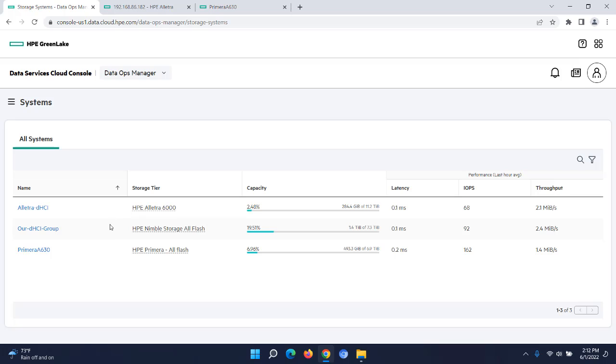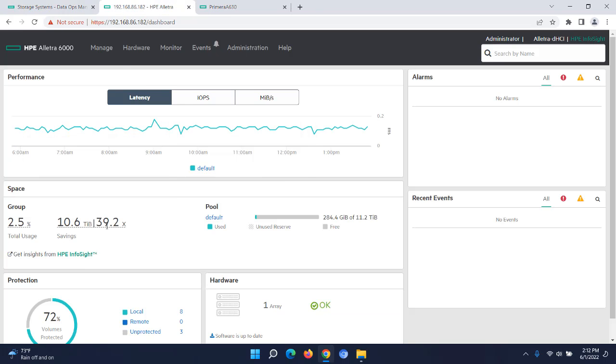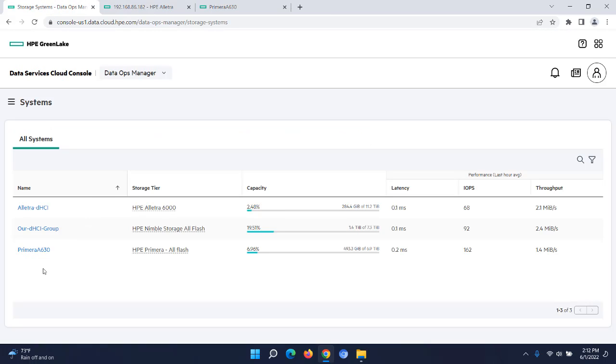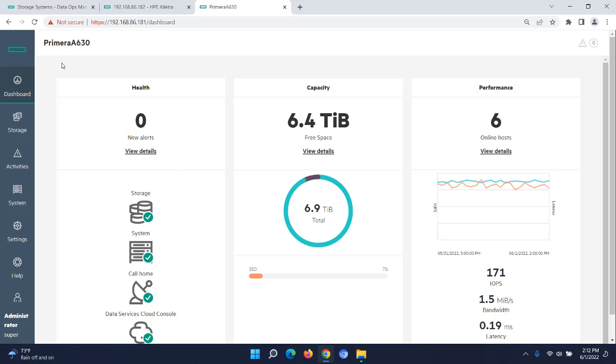Now, one thing I'd like to point out is the Electra-based system does still have a local management console. Right, and if I select up here, we can see that local management console here. And if you're familiar with Nimble arrays, this will look very comfortable to you. Right? And down here, I have a Primera-based system. Right? And it has a local management interface that looks something like this. And this would be the same type of management interface that you'd see on an Electra 9000 based system.